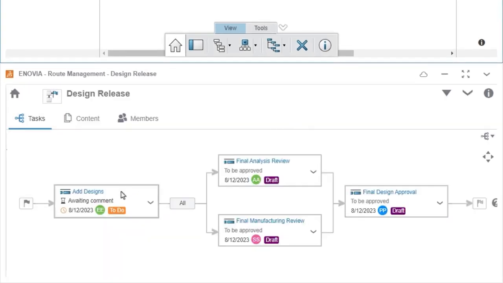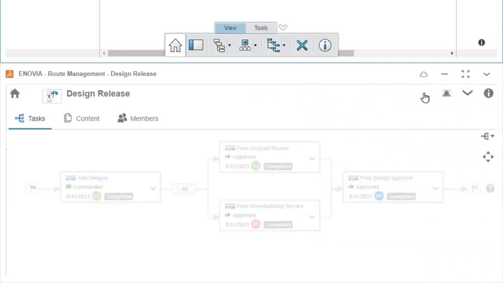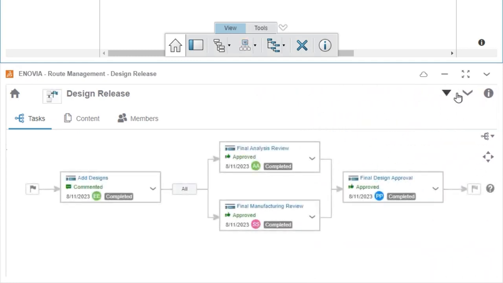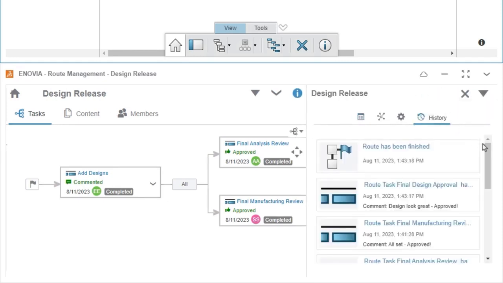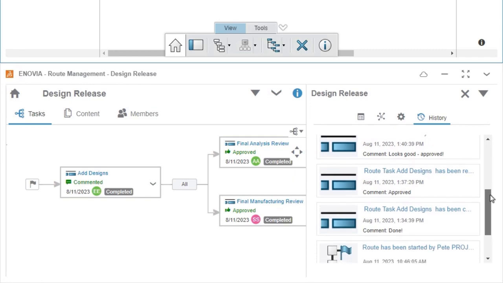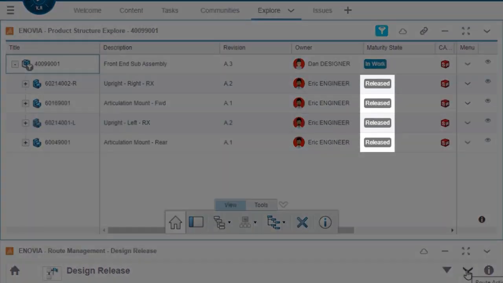Routes can have linear or parallel approval tasks assigned to members of your team. Once the tasks are completed, you'll have full access to the sign-off history, and the route will automatically update the status of the attached designs.